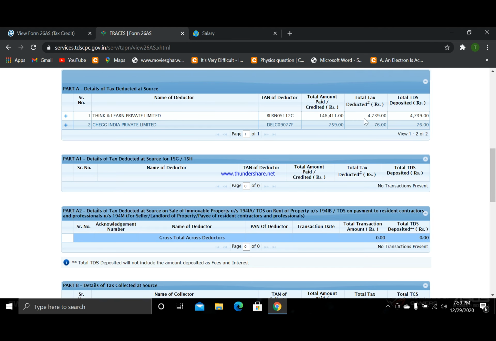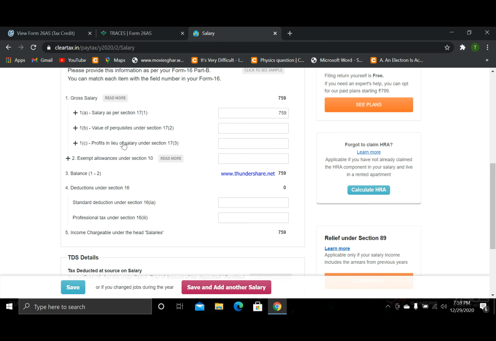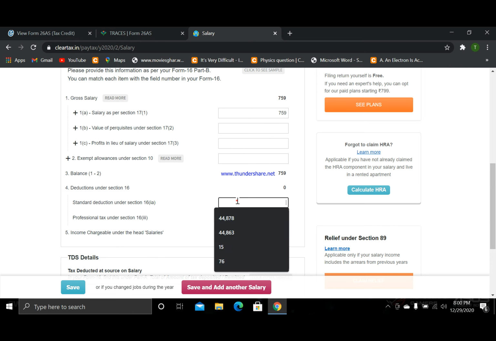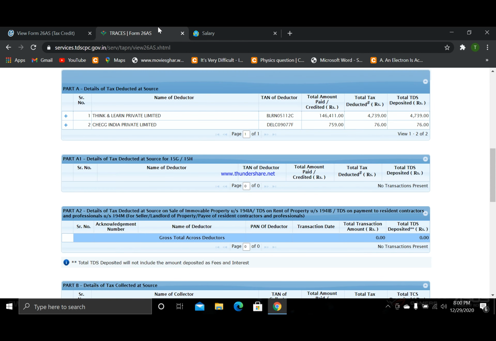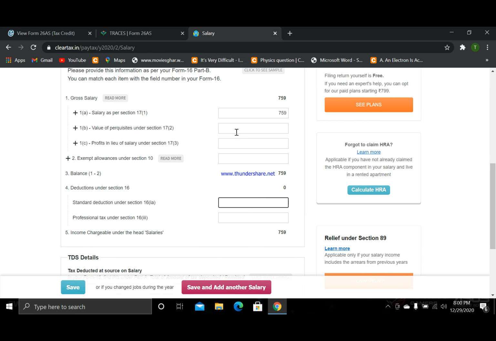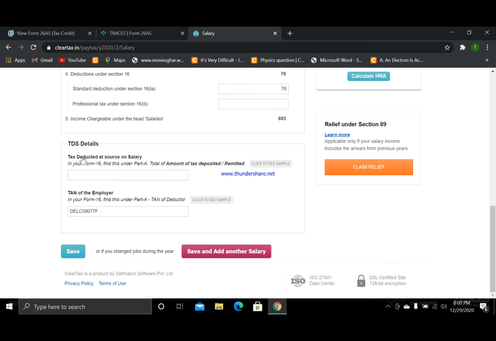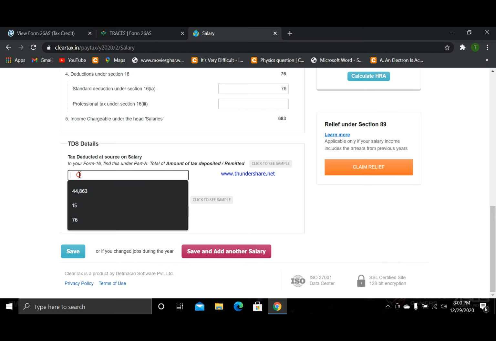And what was the tax deducted? 76 rupees, right? Now do not worry about this 1b and 1c and point 2. Do not worry about these three things. You have to fill in the deductions under section 16. So standard deduction comes under TDS. So in this first part, standard deduction under section 16, you have to fill in how much tax has been deducted at source. How much was it? 76 rupees. Okay. So in the next part, in TDS details, you have to again fill in the tax deducted at source, which was 76 rupees.